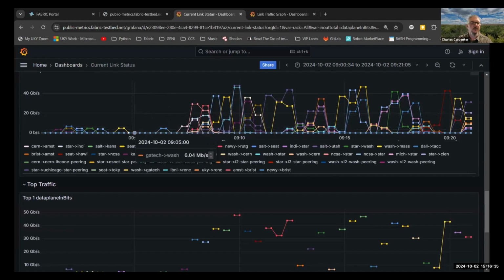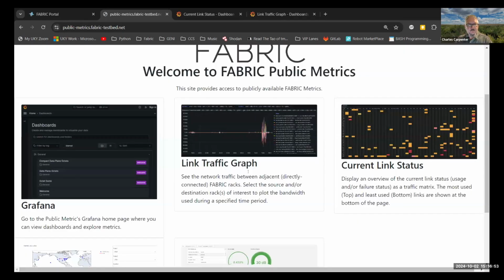We can see whatever was the top one at that time. And this is a common motif that will be used in different graphs. So that is the public site.